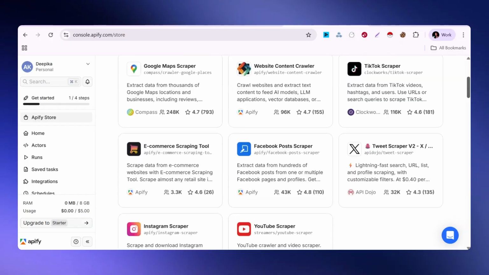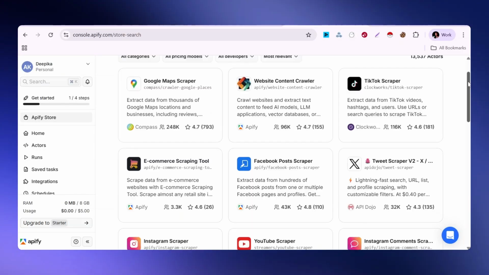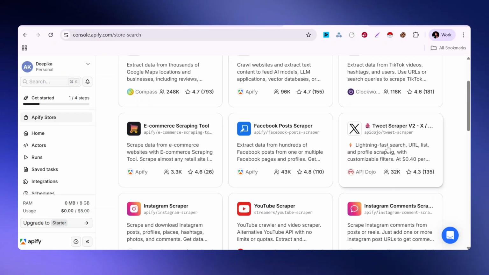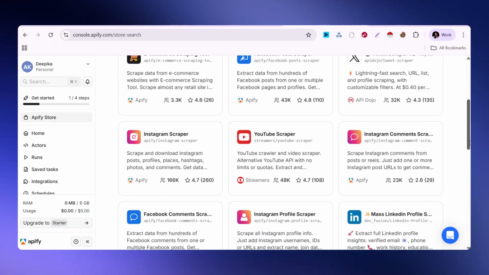You can search anything. I'm just clicking view all. So yeah, you can see, right? You can scrape Google Maps. You can scrape people from TikTok, Facebook, Twitter, Instagram, YouTube, and you can also scrape Instagram commenters and post engagers. So here you can scrape intent-based signals like social media post engagers and recently funded companies, anything you want.